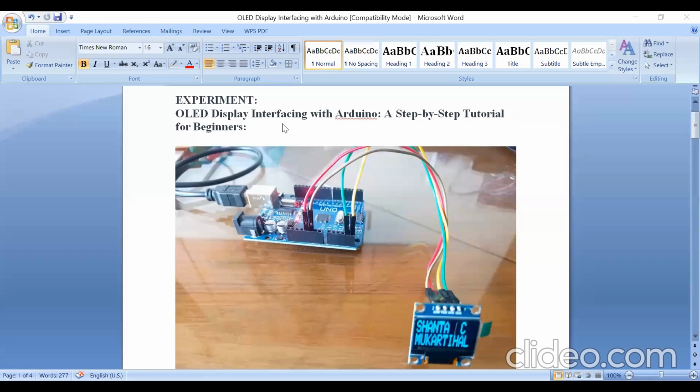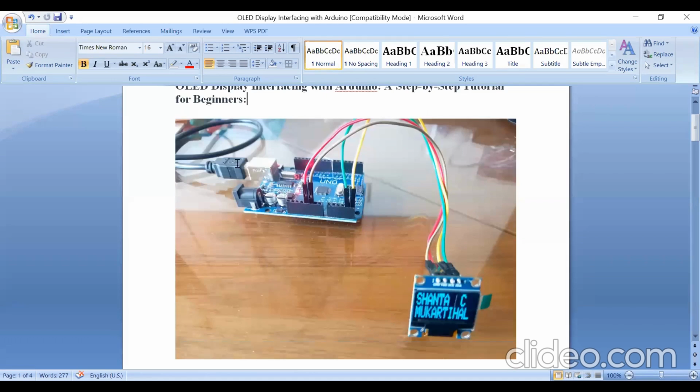In this experiment, I'll show you how to interface an OLED display with an Arduino Uno board. And this is the image of how I connected the OLED with the Arduino Uno board. The OLED has got 4 pins. The first pin is ground, second is VCC, third one is SCL, and the fourth one is SDA. SCL stands for serial clock and SDA stands for serial data. The serial data is green in color, and the serial clock is yellow.